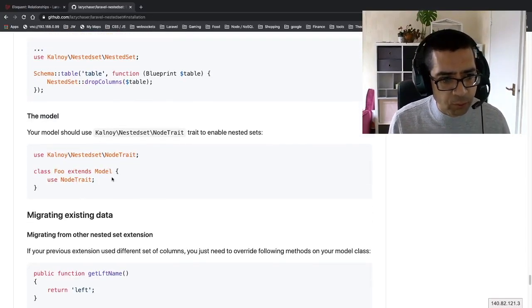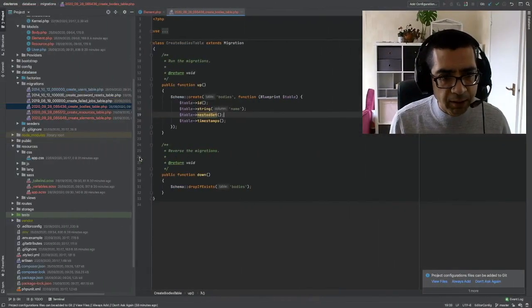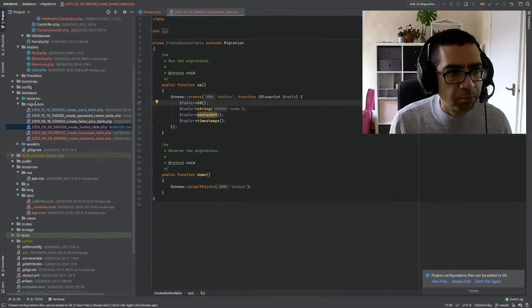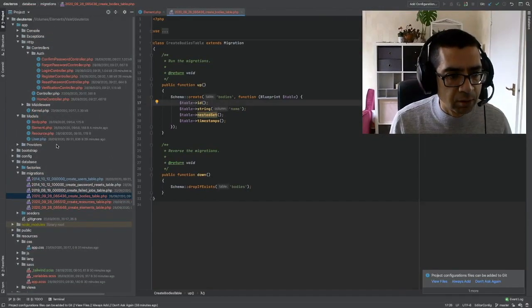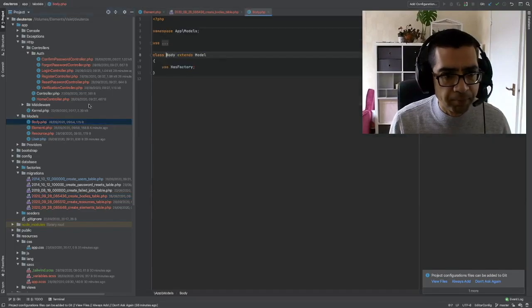So in the model there, we need to use the NodeTrait. And hopefully PhpStorm will pick this up for us. So that goes in Body.